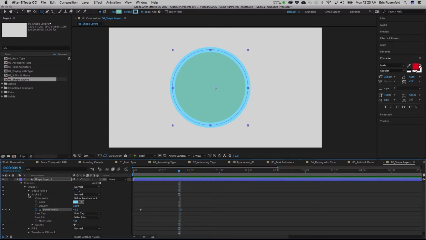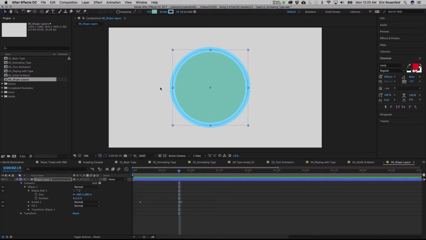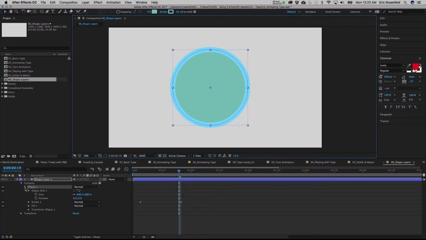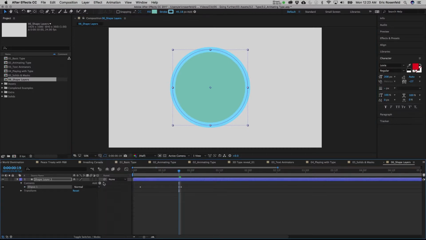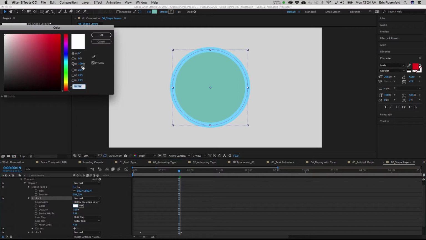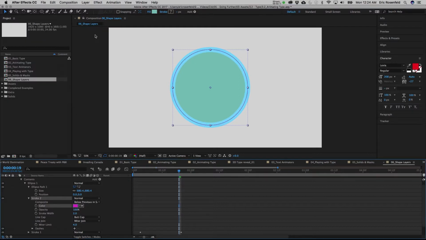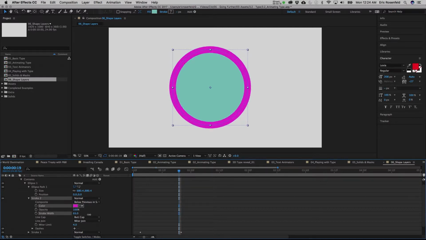And then if I want to get a little bit more interesting, I have size and position of the path. I can animate individual points if I wanted to, but I'm going to come in here and just add another stroke. So now you can see I have stroke 1 and stroke 2. With stroke 2, I'm going to change its color to something you can really see. And you can see I can have it grow within the other.